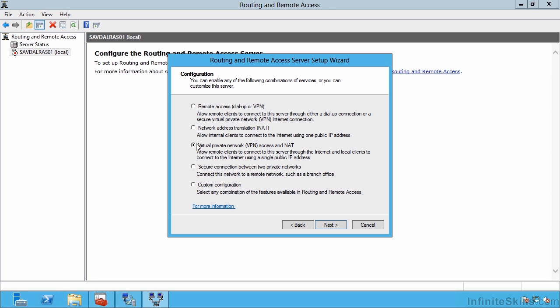I can say I want it to be VPN and NAT. Maybe I'm doing that site-to-site connectivity. But for right now, I'm just going to set up the remote access option. But do remember this network address translation. If this is the box that sits and connects to the internet, and you want to allow your internal clients to talk to the internet, and they don't have internet addresses, i.e. they just have your internal addresses, you have to enable that network address translation to enable them to talk to the internet. I want to say remote access.